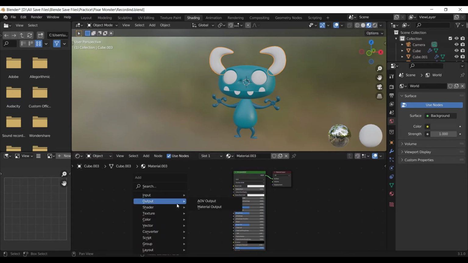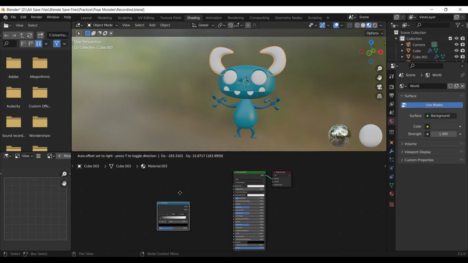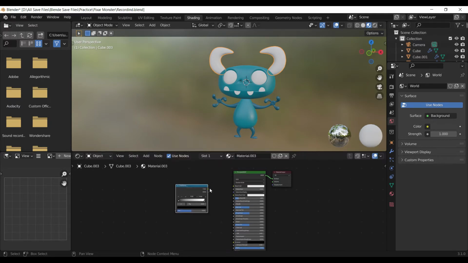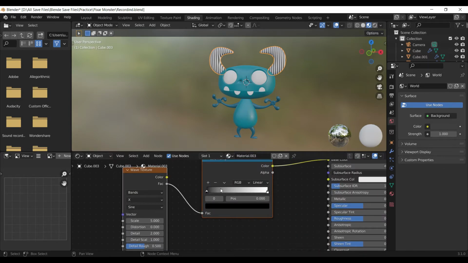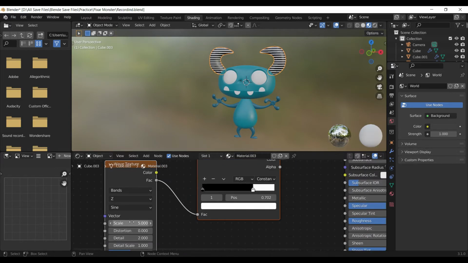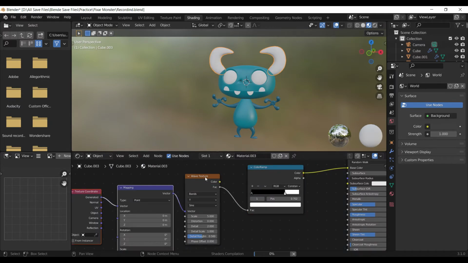Press Shift A and press S to open search bar. Add a color ramp node. Press Shift A and press S to open search bar. Add a wave texture node. Press F to join nodes. Press Ctrl T to add Node Wrangler.